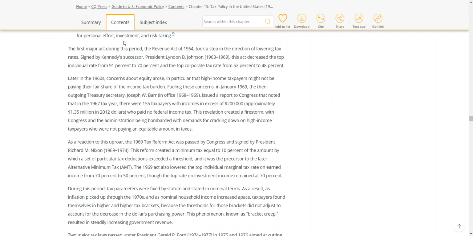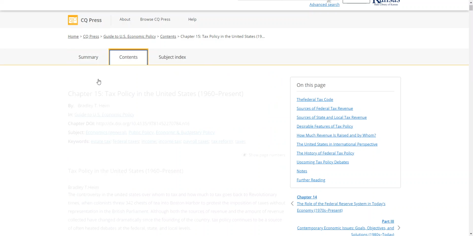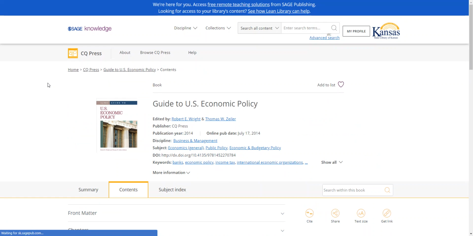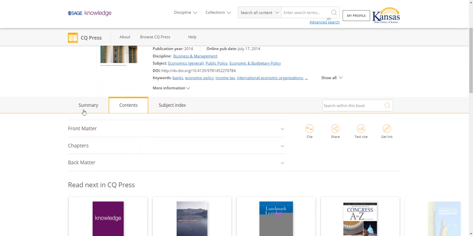Or if you don't want to scroll through, we can do the summary of chapter 15, so that way you can just read it, see if it's what you want or not. And go back to here, go to the table of contents as soon as it loads. So it'll appear like the encyclopedia did, but with less tabs. So we have front matter, chapters, back matter.